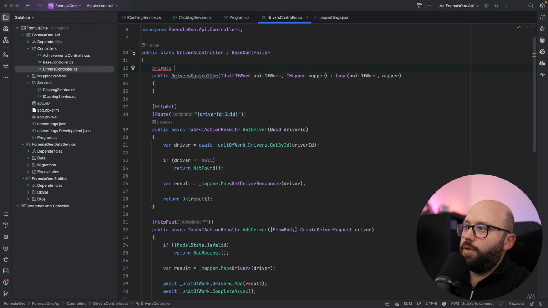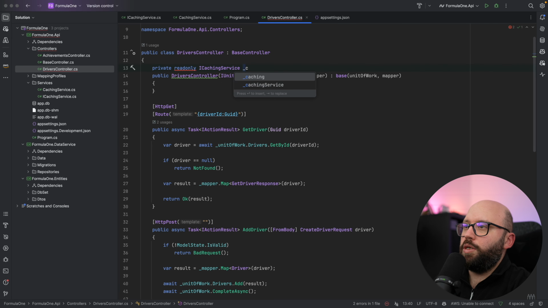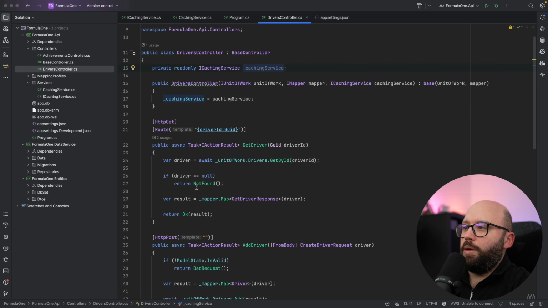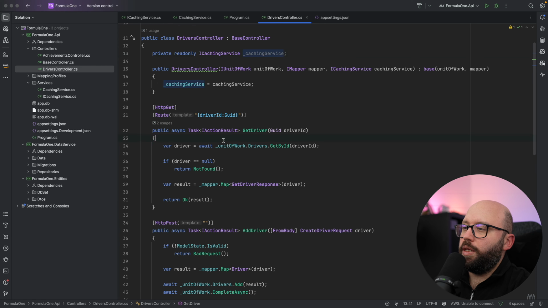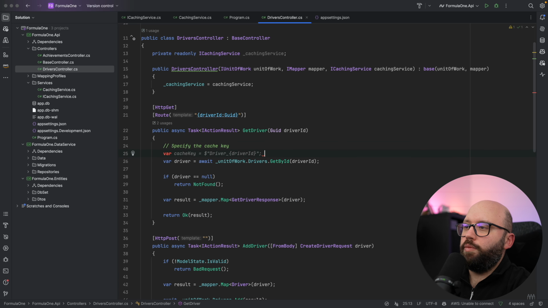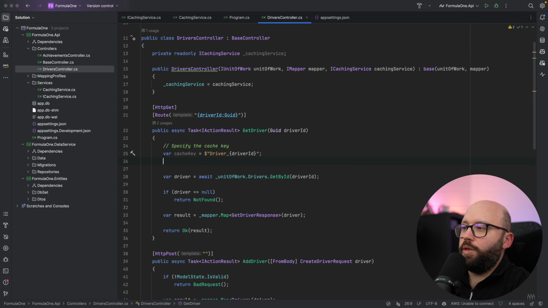So I'm going to put private readonly ICachingService, I'm going to call it cachingService, and then initialize it through the constructor. Now I'm able to use it inside my GetDriver, for example. In order to convert this from a normal get into the database, I need to add my caching mechanism. The first thing is to specify the cache key. I'm going to put var cacheKey equal driver and the ID that I want to get it from.